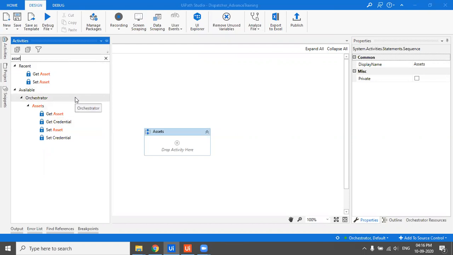So we'll be covering all the asset related activities in the orchestrator. These are the 4 activities that you can see in the activities panel. One by one, we'll see how to use each one of them. And then accordingly, we can decide in our use case or in our project which activity we have to use. So let's get started. First we'll see the get asset activity.